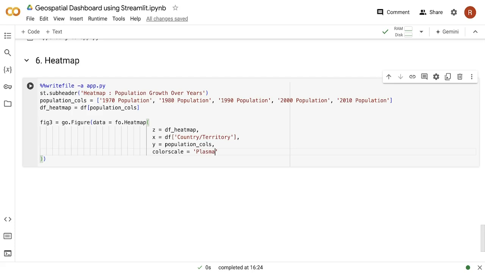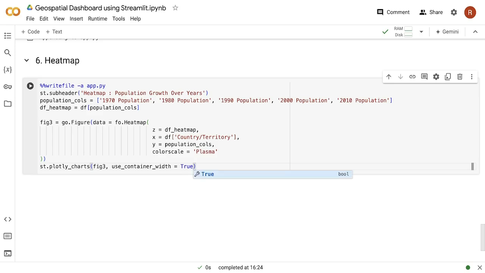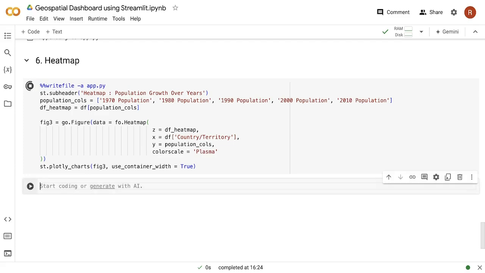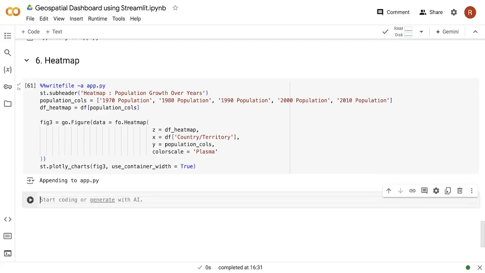After doing that, we have to come down and again say streamlit plotly chart. So st.plotly_chart. In this we have to pass the figure 3 and then use container width is equal to true. Fine. So this is the code for plotting the heat map. Let's run that for now, and let's try to see how our dashboard looks now.